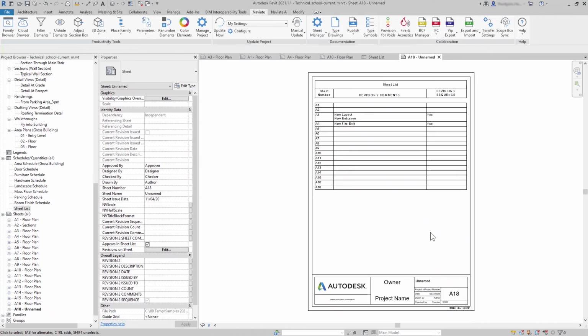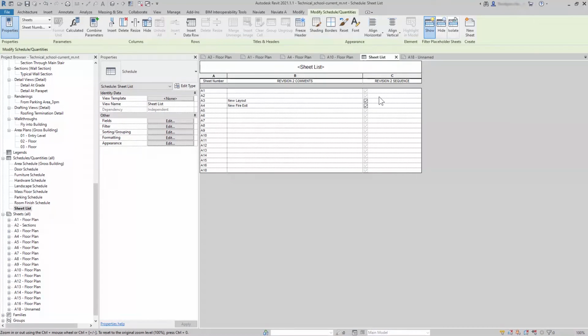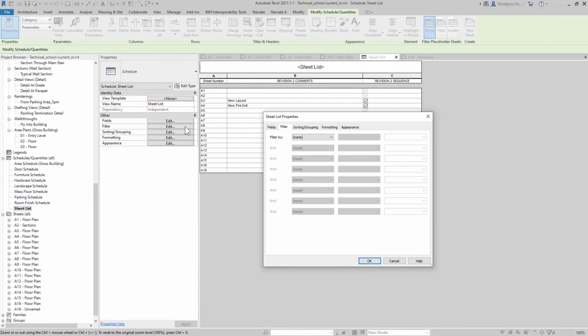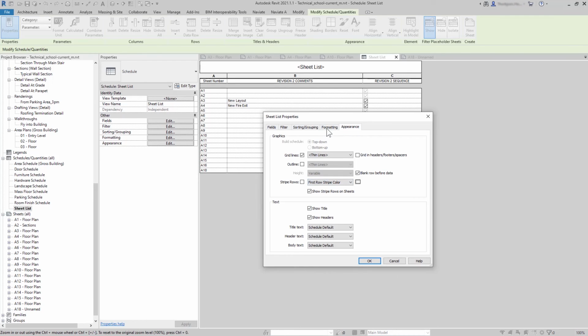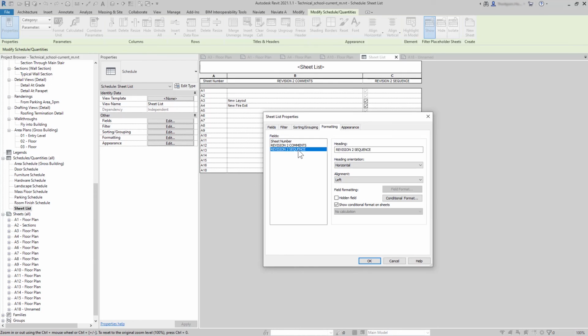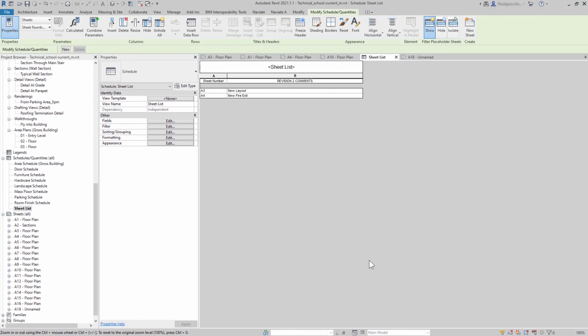To structure the report, filter the schedule using the Revision to Sequence parameter. You may want to hide that parameter as well. The sheet now only shows the revised sheets and their revision information.